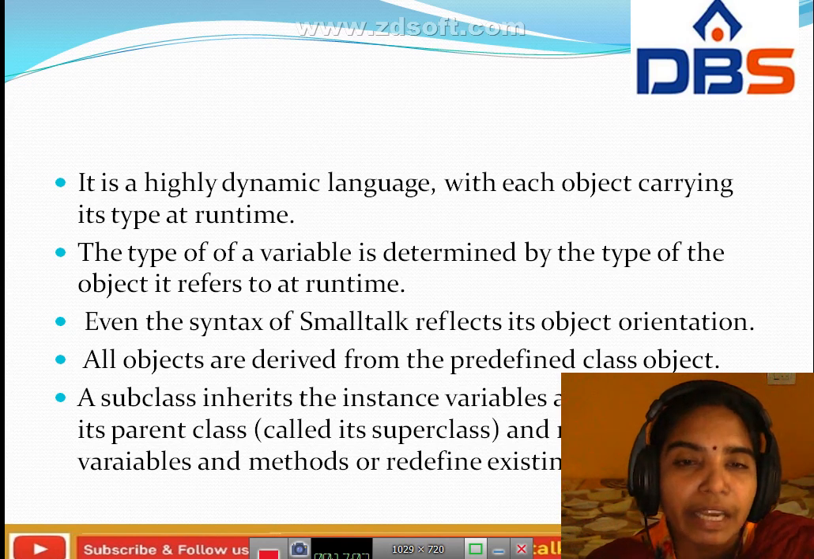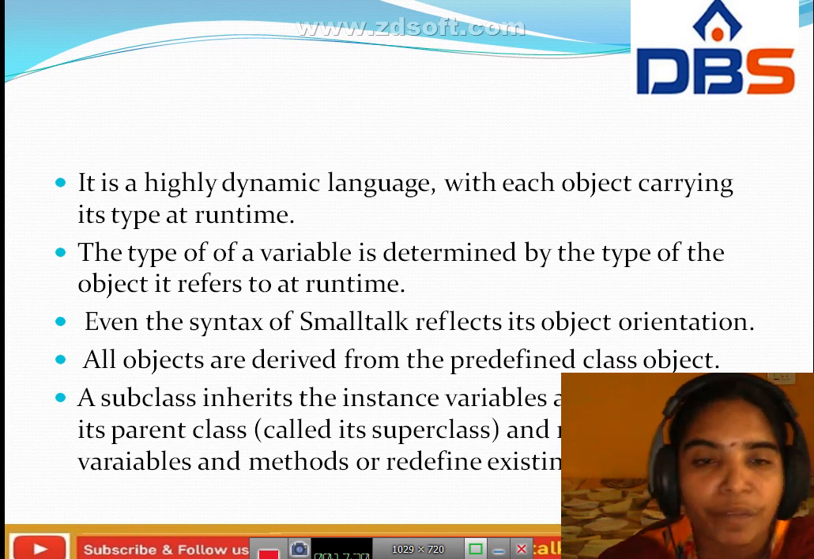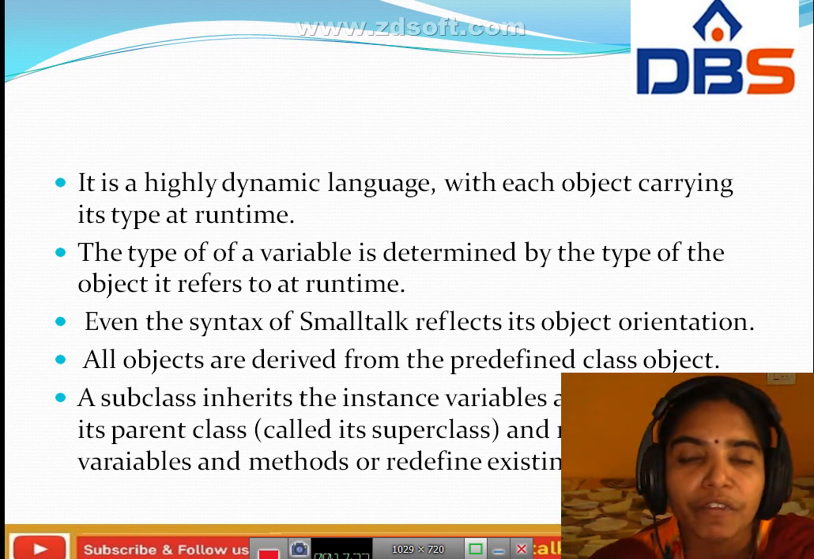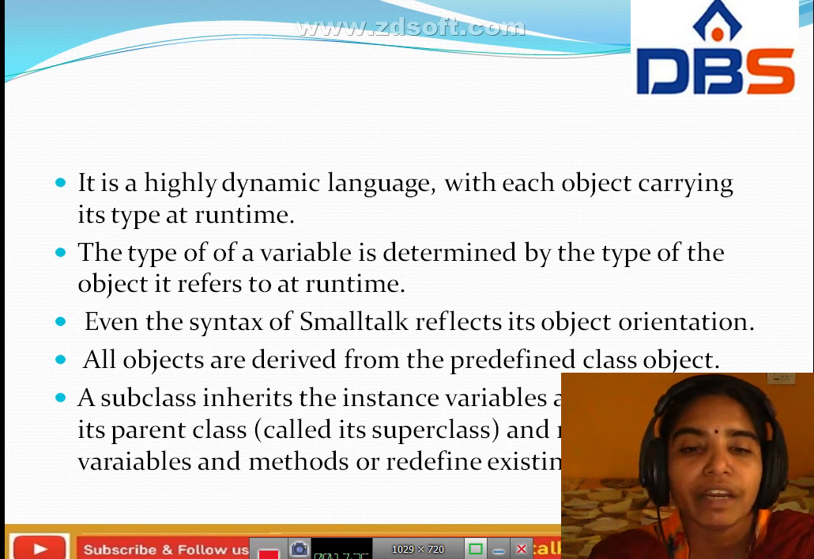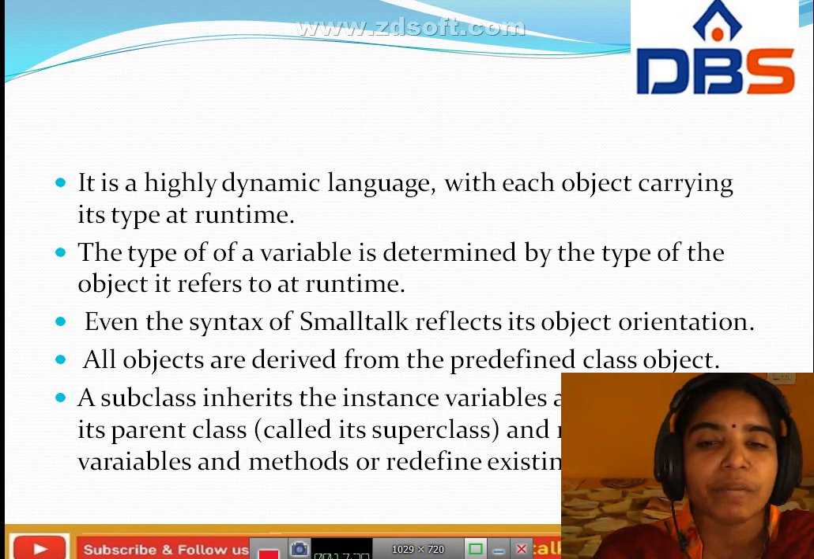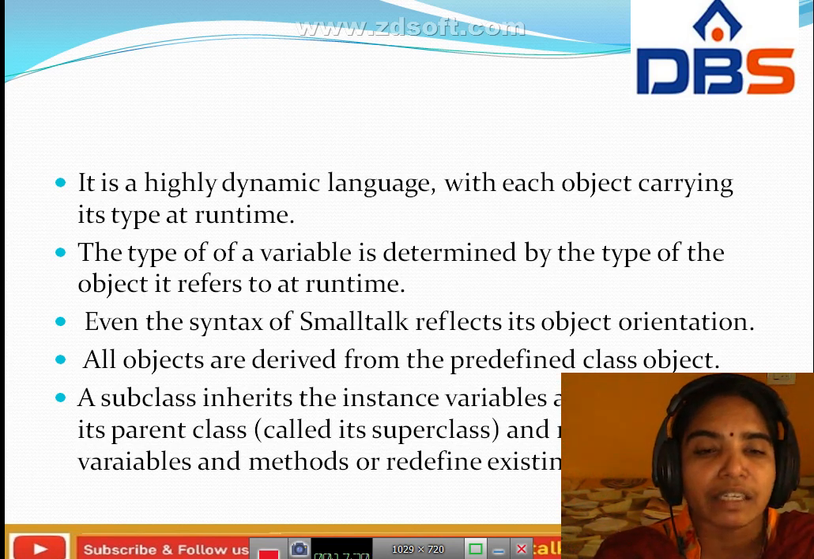Here it is a highly dynamic language, with each object carrying its type at runtime, and the type of a variable is determined by the type of the object it refers to at runtime. Even the syntax of Smalltalk reflects its object orientation. All the objects are derived from the predefined class object. A subclass inherits the instance variables and methods of the parent class. This parent class is called a superclass and may add instance variables and methods or redefine existing methods.